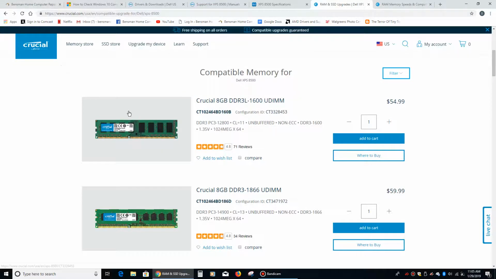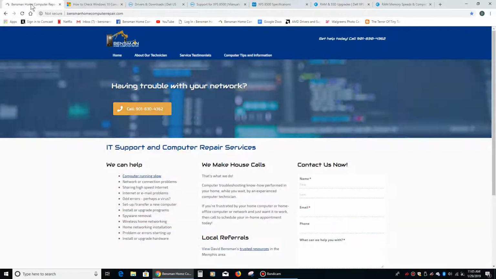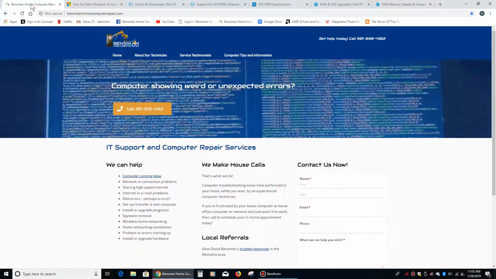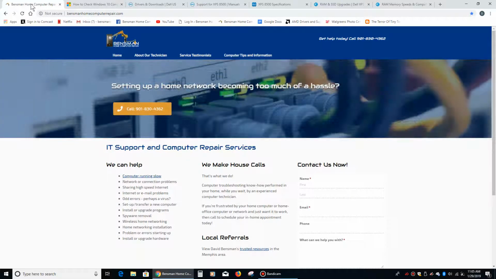So that's basically how you hunt up memory for your computer, and how you determine whether or not you need memory. If you know anybody who needs in-home computer repair, please feel free to let them know. If you're in the Memphis, Bartlett, Germantown, Collierville, or Midtown area, I can definitely tell them whether they need memory, and I can pop whatever memory needs to go in there to make their computer run better.